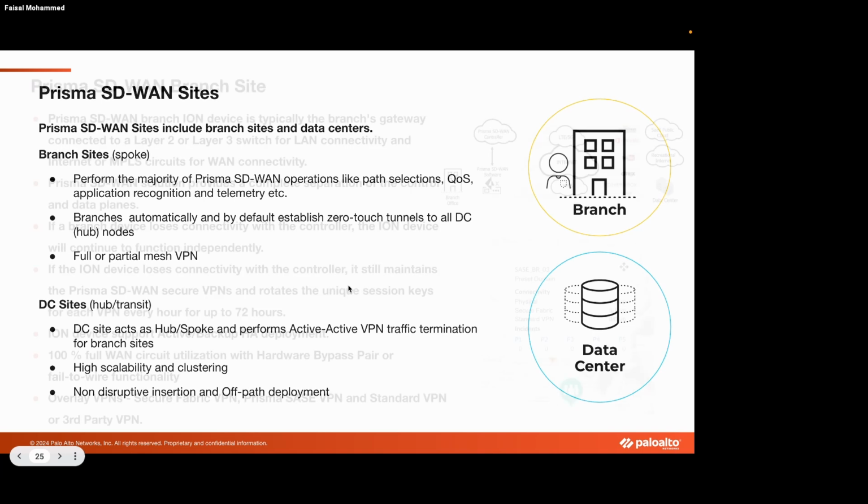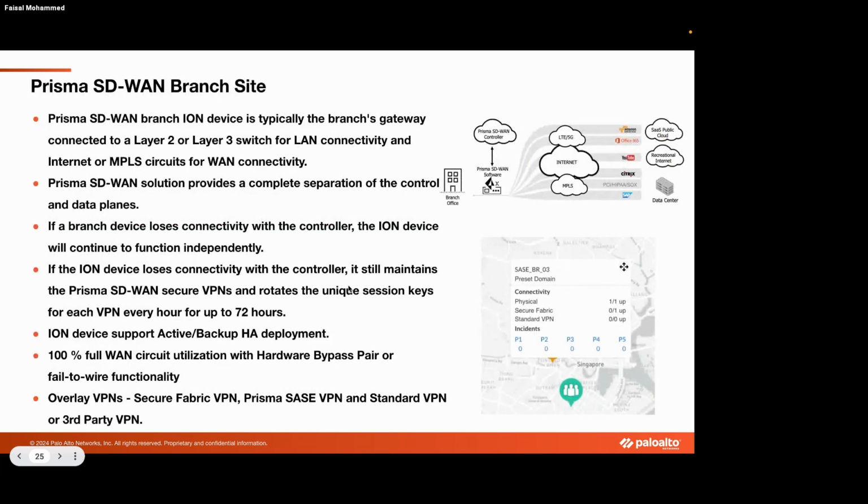Okay, the Prisma SD-WAN branch side, as I mentioned, is typically the branch gateway. It connects to a layer 2 or layer 3 LAN switch, and on the upstream side it connects to your internet, MPLS or WAN circuit. The Prisma SD-WAN solution provides a complete separation of control and data planes. As I mentioned, all the control plane activities are done on the cloud controller, and the data plane activities are done on the ION device. So when the ION device connects to the cloud controller, all the config gets pushed and applied on it.